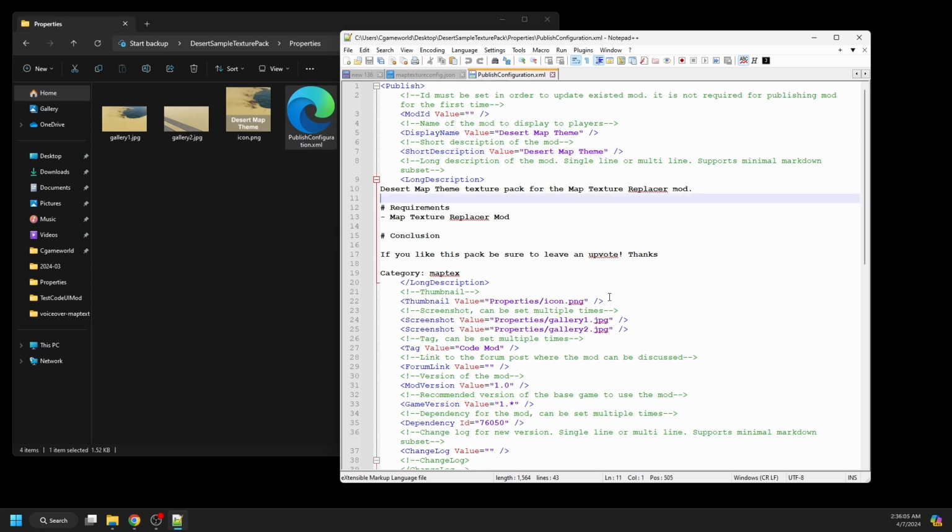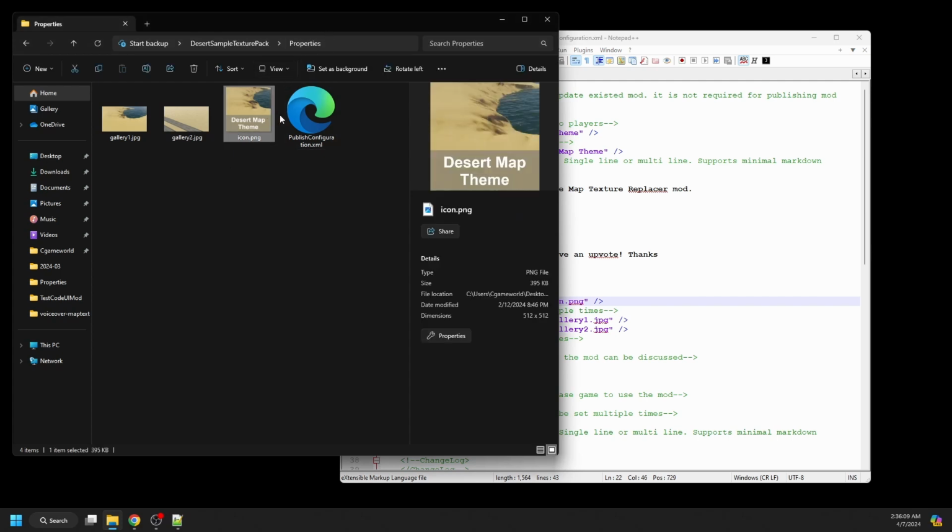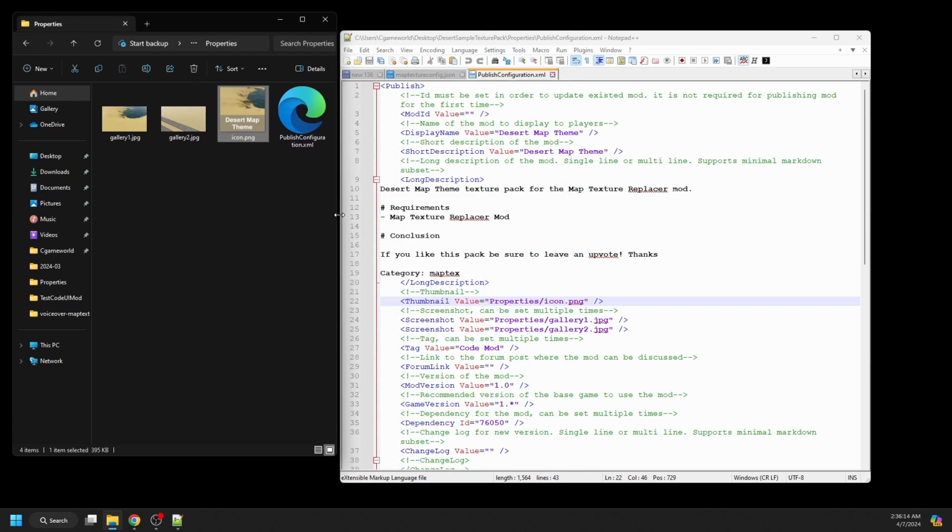The thumbnail tag is for the listing thumbnail. So for example, it's this icon.png file, and the gallery images are these gallery one and gallery two images. Also, when making these gallery images, you need to make sure that these are less than 1 megabyte each.